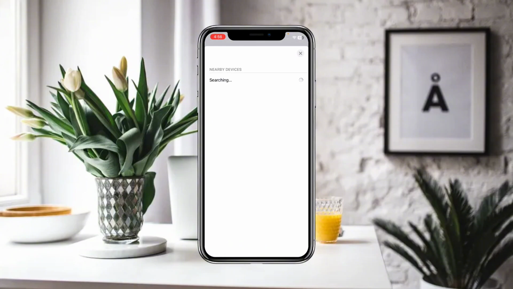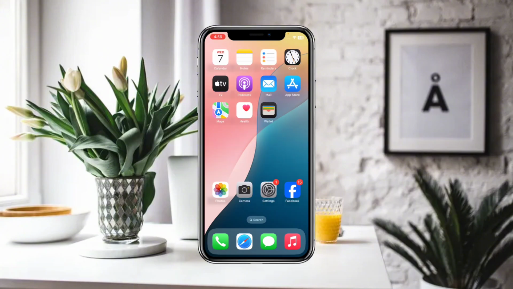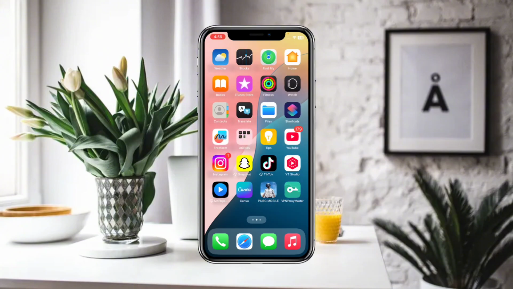After that, it will search for nearby devices. If you find any device, you can simply click on it. After that, a pop-up will appear on the device you want to control, and you simply have to click on OK. After that, you will be able to control that device from your iPhone without any problem.